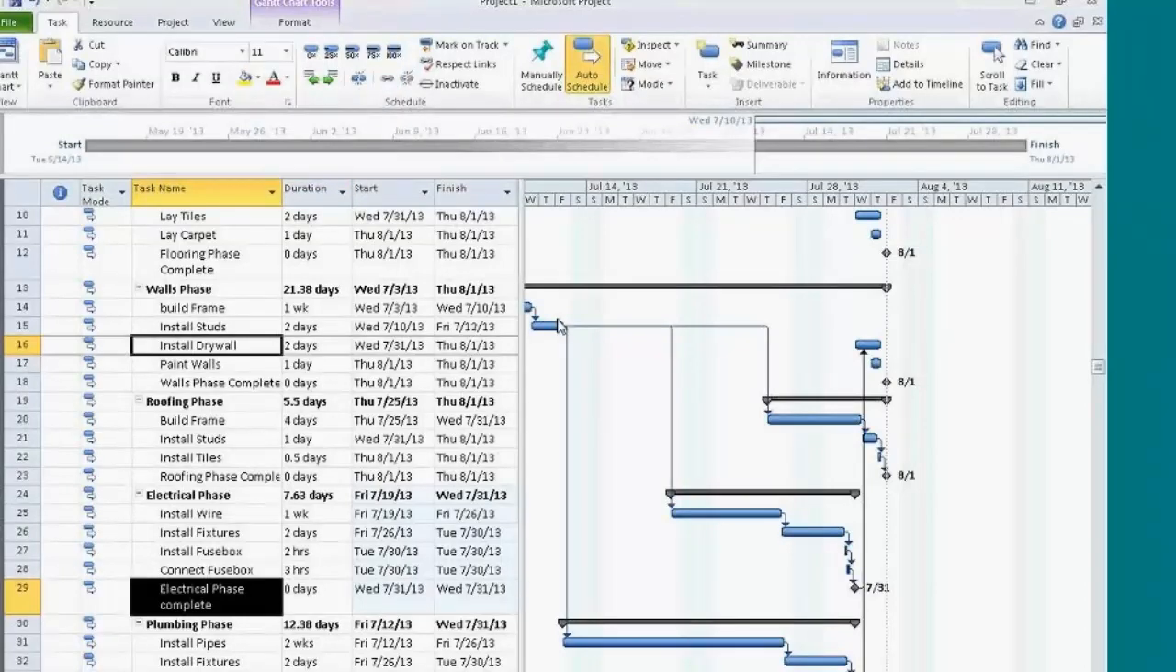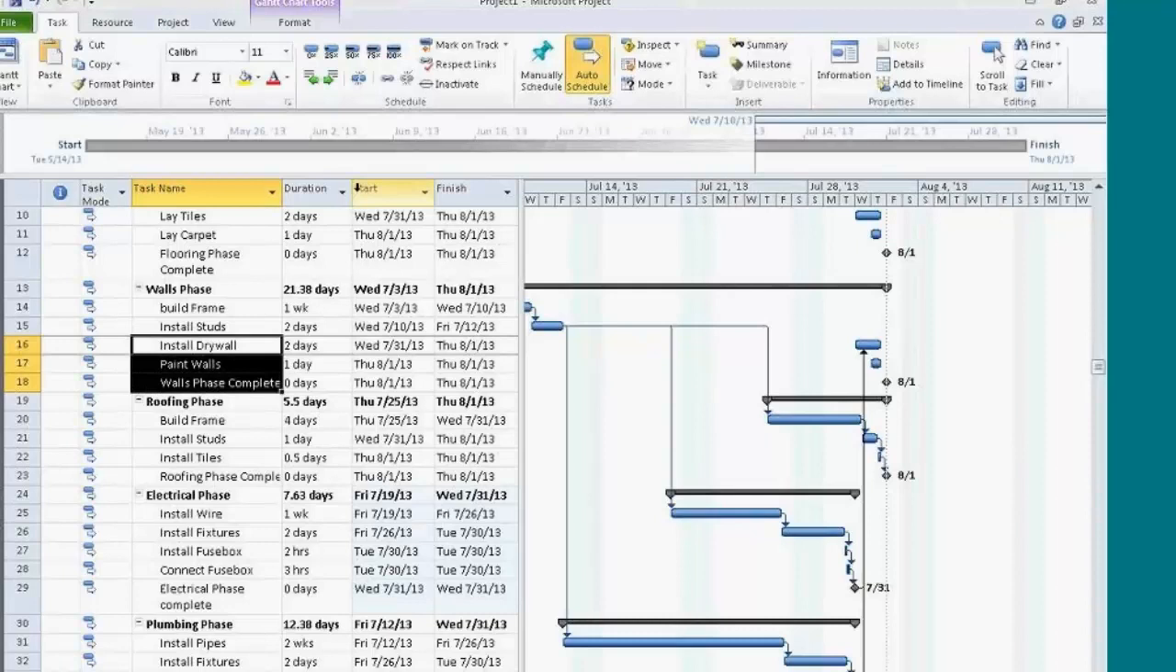Now I have a relationship with Install Drywall and Electrical Complete, and I have a relationship with the plumbing being complete and installing drywall. The rest of the wall face is straightforward. Install the drywall, paint the walls. Walls are complete. I can link it up.